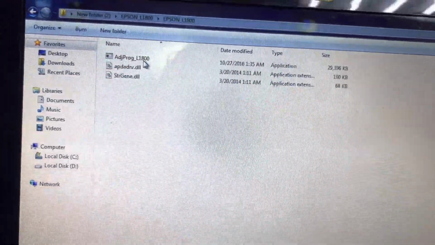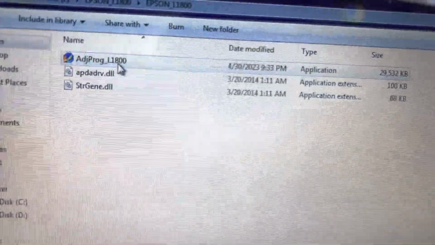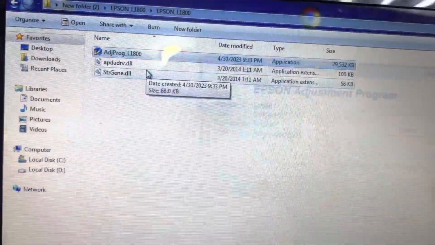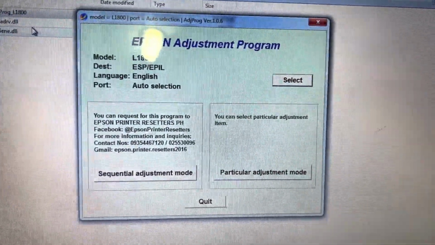Okay, don't forget to disable the antivirus. If you have any kind of antivirus or Windows Defender, you have to disable it. Otherwise, this adjustment program will not work. Okay, this is the adjustment program. Right click on it, run as administrator. Okay, it will show like this.